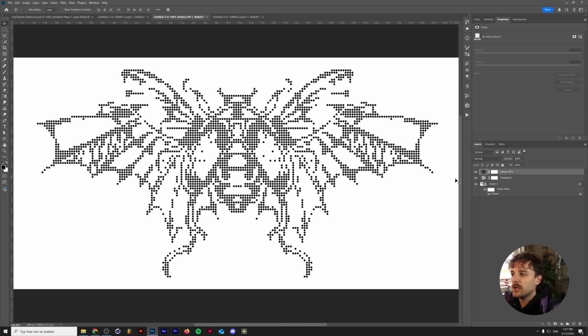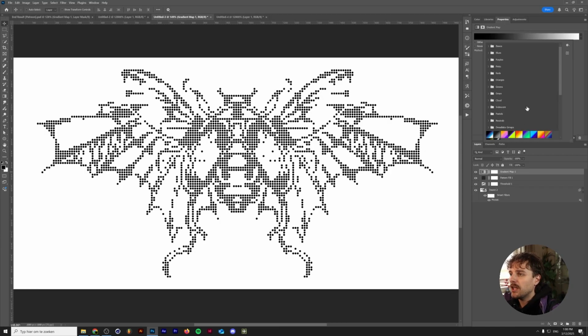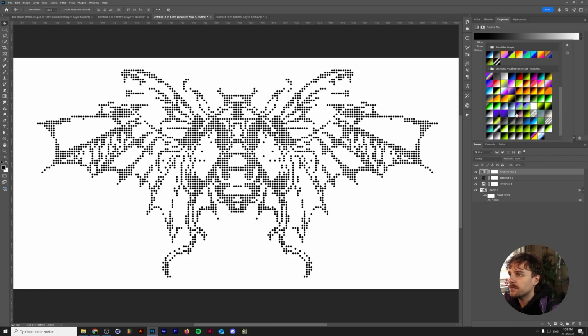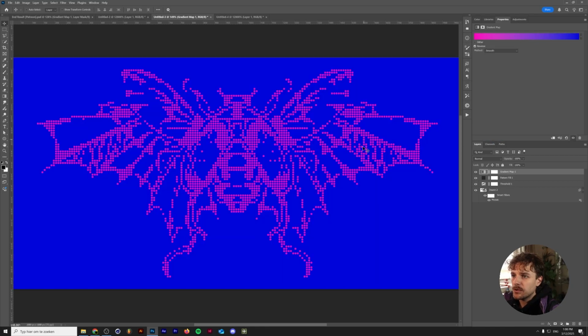To finish this off, what I did was I just added an adjustment layer, a gradient map to be precise. And this will map the black to another color and the white to another color. And I think I picked this color. And if I click on reverse, this will map white to these dark blue colors and black to these magenta colors.